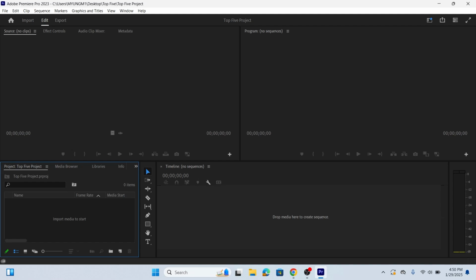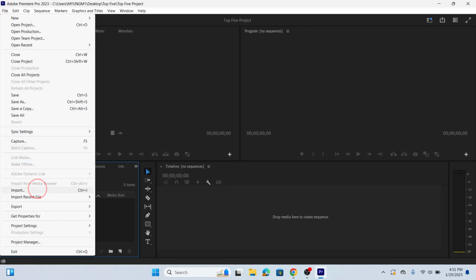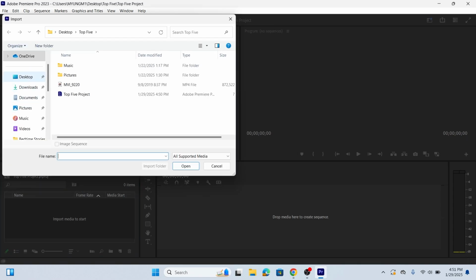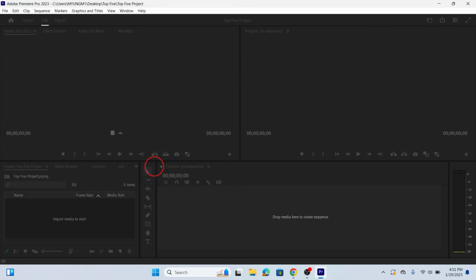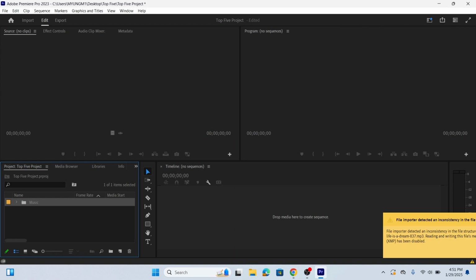Next, we're going to need to import our files. We're going to go to File at the top, go down to Import, we'll go to Desktop on the left, double click on Top 5, and we're going to click on our music folder. Then we're going to go ahead and press Import Folder, and that's going to bring that whole folder in.